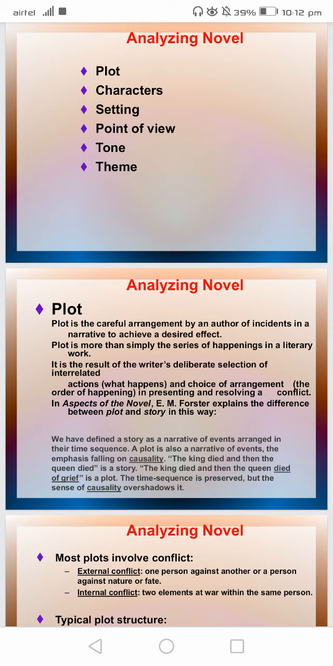It's quite carefully arranged, whether the author has the incidents properly narrated with the desired effect. Until and unless we get a clear effect, it's quite boring and sometimes it becomes monotonous. We should see whether the writer arranged the series of events deliberately or the selection was random.